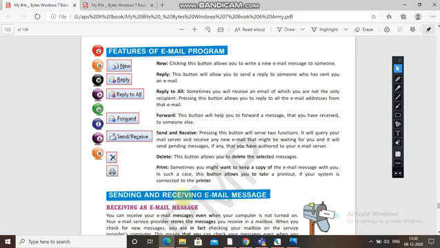Then forward. This button will help you to forward a message that you have received to someone else. Okay, means you have received this message from someone else, then if you want to forward that message to some other person, use forward. Send and receive. Pressing this button will serve two functions. The first, it will query your mail server and receive any new email that might be waiting for you, and it will send pending messages, if any, that you have authored to your email server.